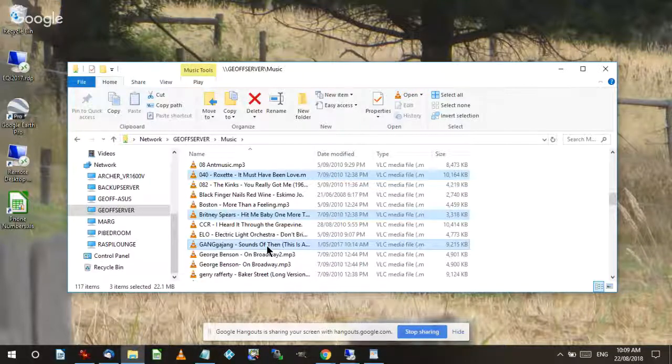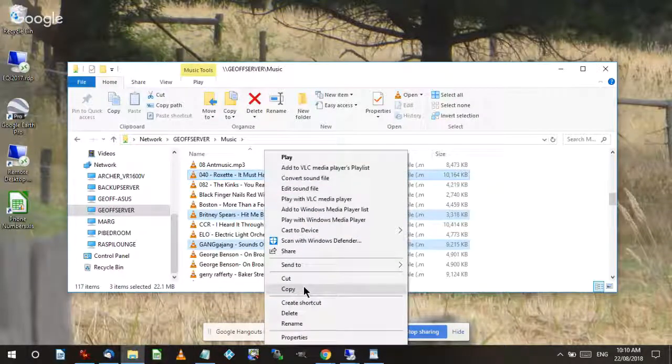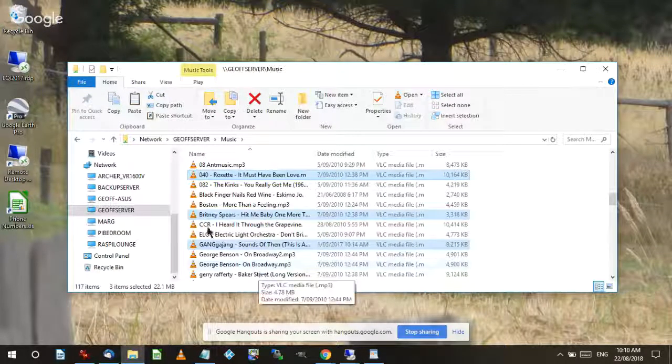For example, I might want to copy it. All right, so if I want to copy those three separate items, I can copy them to somewhere else on my computer. All I've got to do is point at them, right click, go down to copy, go to somewhere I want to put them.